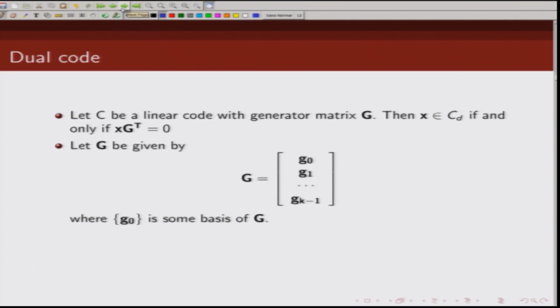So, let us write the generator matrix of a linear block code C. As you know, this is a K cross N matrix, and G0, G1, G2, up to Gk minus 1 are these K generators, each of length N. So G is a K cross N matrix, and any code word can be generated using these generators G0, G1, G2, up to Gk minus 1. Now, X G transpose is basically given by the inner product of X with G0, X with G1, X with G2, up to X with Gk minus 1.